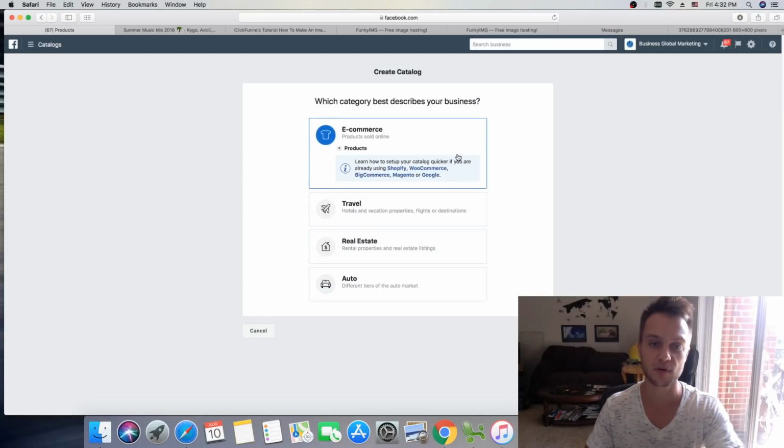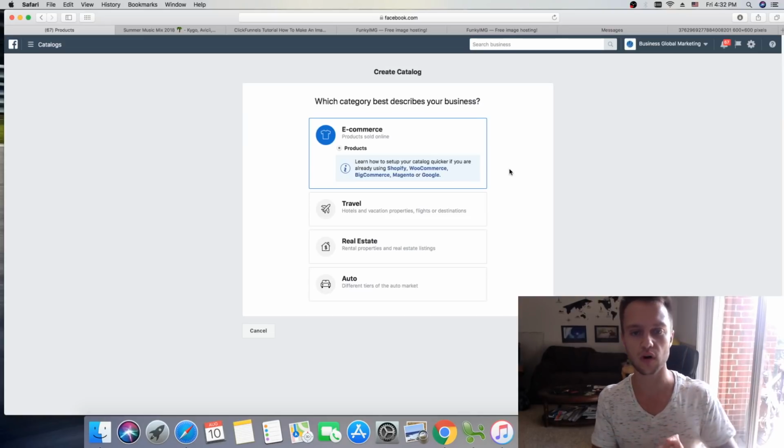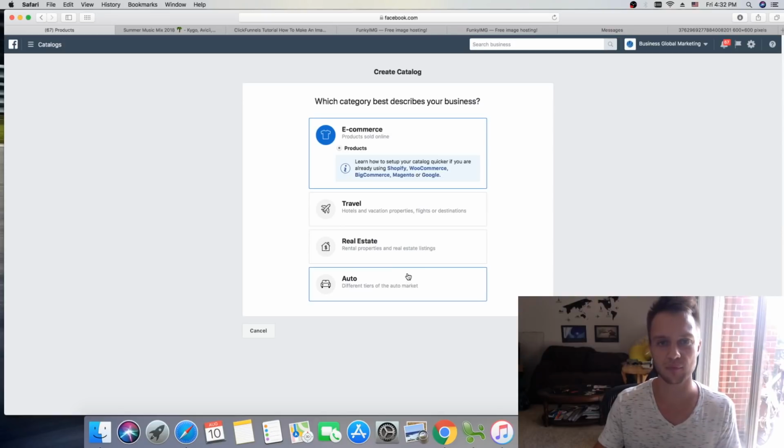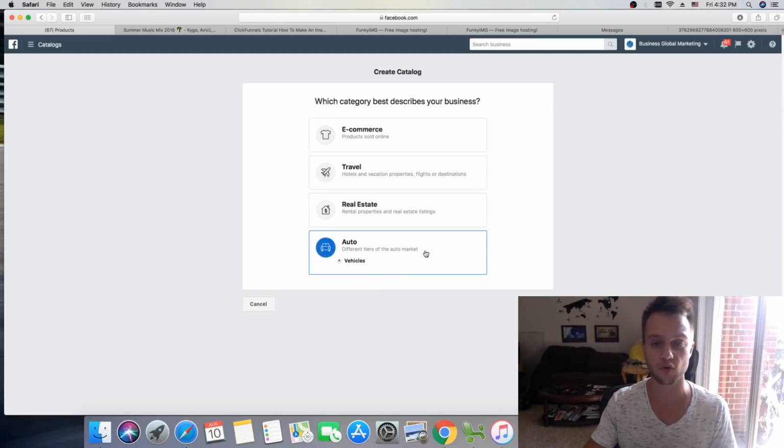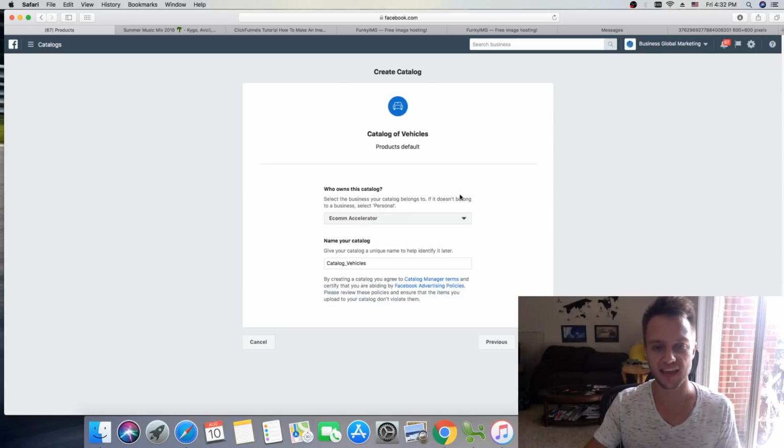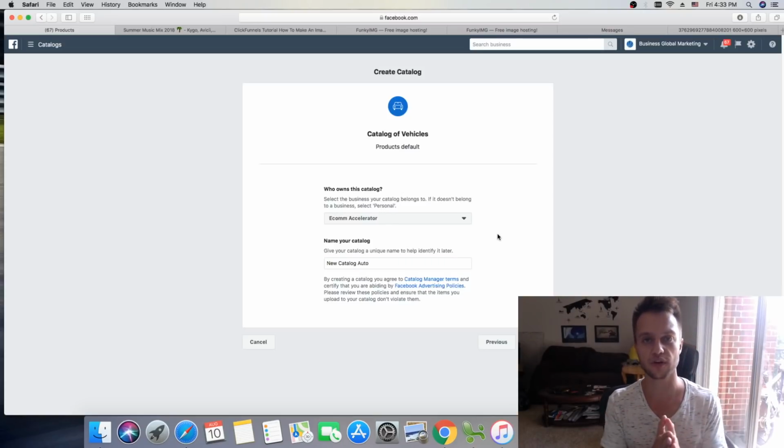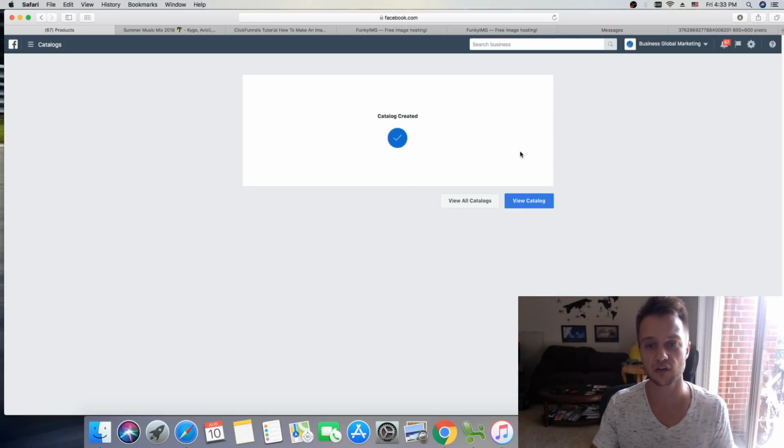As you see, if you go with e-commerce, and if you're already using Shopify, BigCommerce, Magento, or Google, it will be even easier for you because it's already more automatic. But I want to go with auto and car dealership, because this is probably the hardest way to set up dynamic ads. So we're going to choose auto. Then you click next, and here you give a catalog name. We're going to say new catalog auto. And here, the owner of this catalog is just your business manager that you created ads with. After that, you click on create right here, and then it says catalog created.